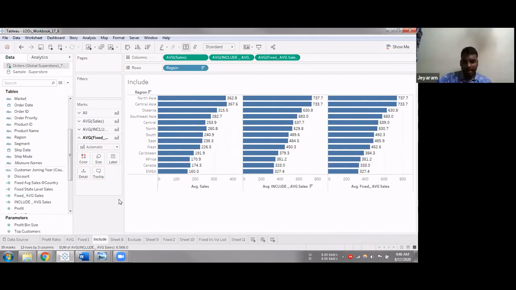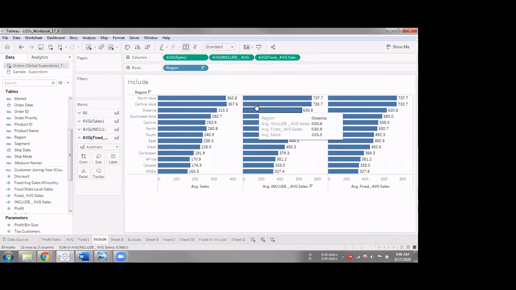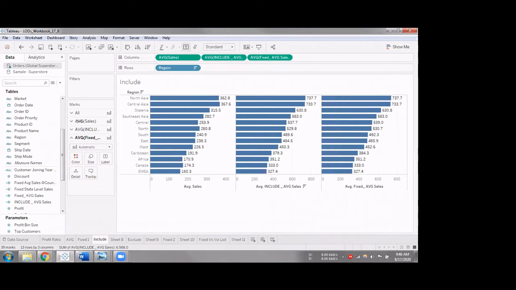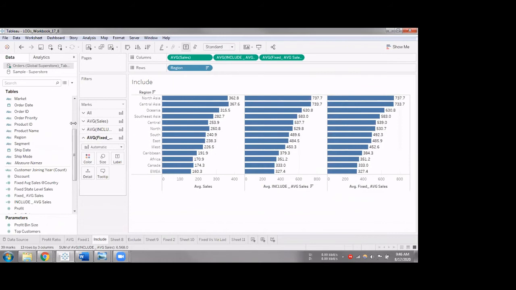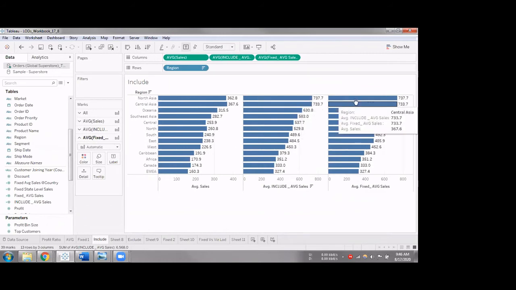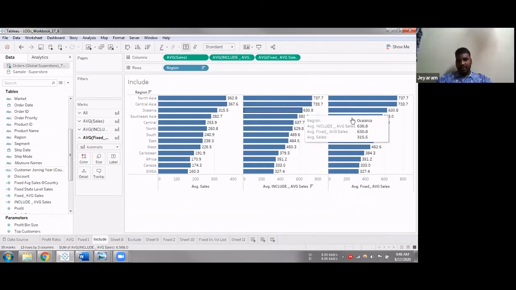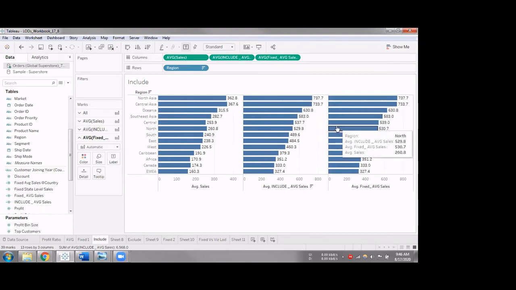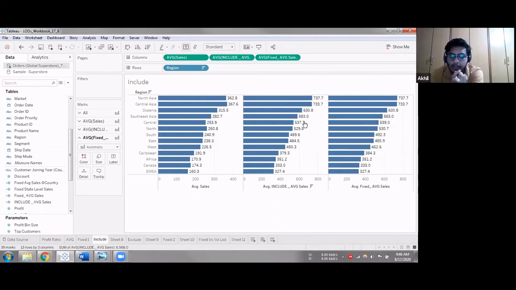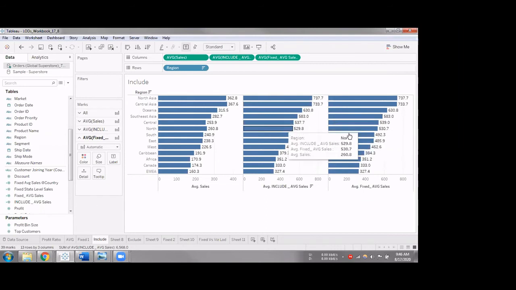Yeah, it's the same, right? It happens that to achieve a certain number there could be multiple processes. But there is a significant difference to be considered between fixed and exclude in terms of filters and other things. We'll come to them in a later session, but you shouldn't be surprised if the same calculation can be achieved using fixed, include or exclude.